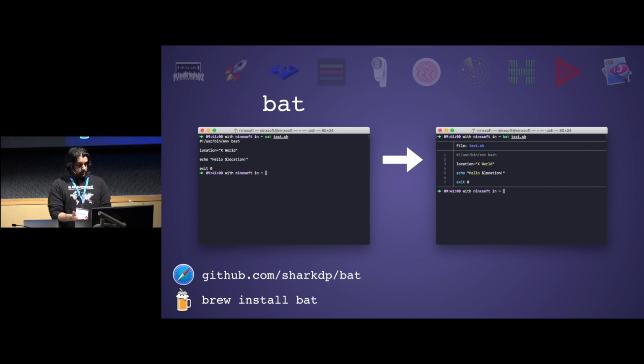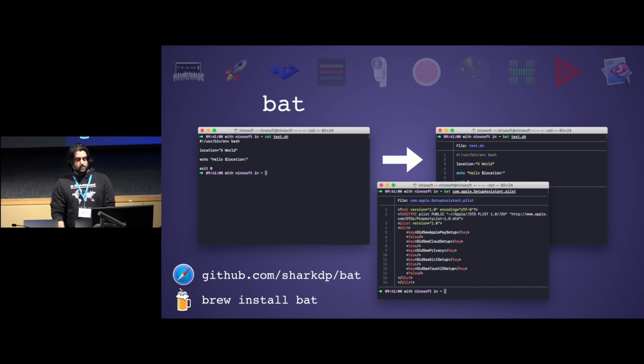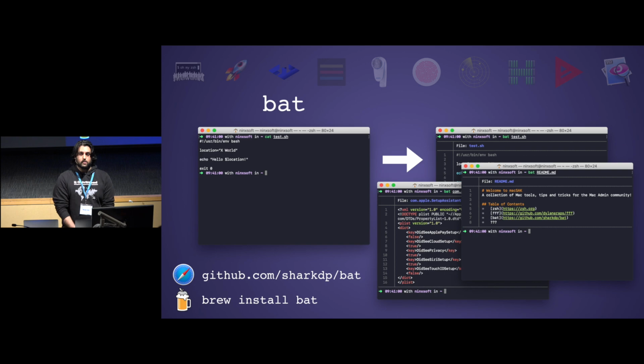You can also, so that's a script example there. You can also look up things like plists. You can also look up things like your markdown files. So everyone's doing documentation here, right? Right? Yeah. Yeah, so bat. Why would you cat when you can bat?